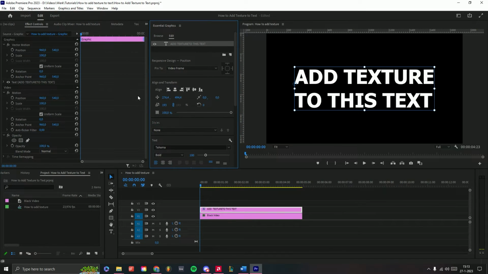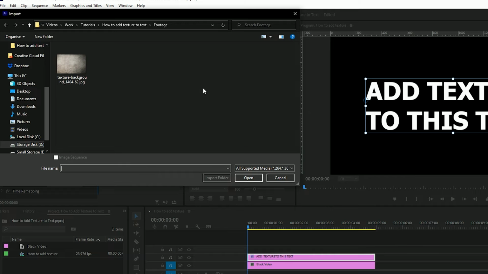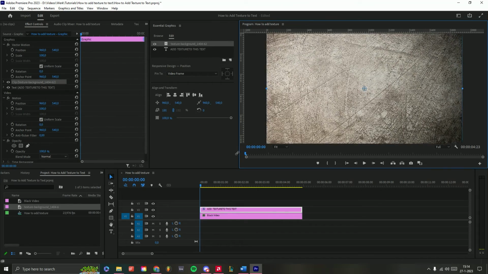We are now going to add the texture to this project. We do so by creating a new layer and in the drop-down menu, select From File. Simply locate and select your texture and click on Open. Now make sure the texture covers the entire screen.